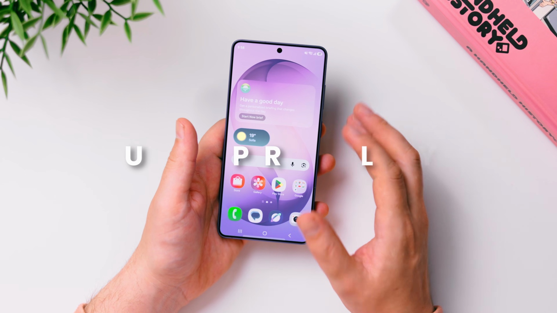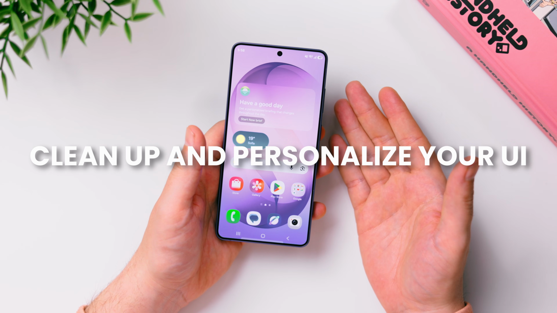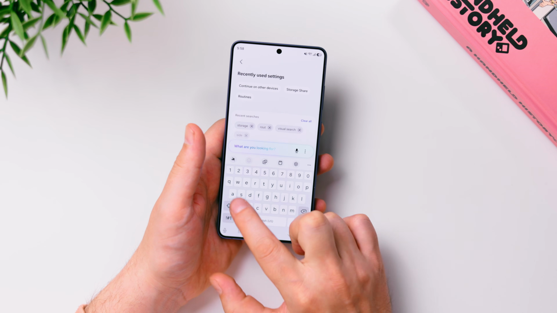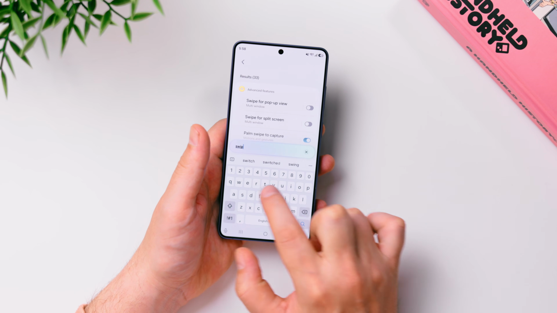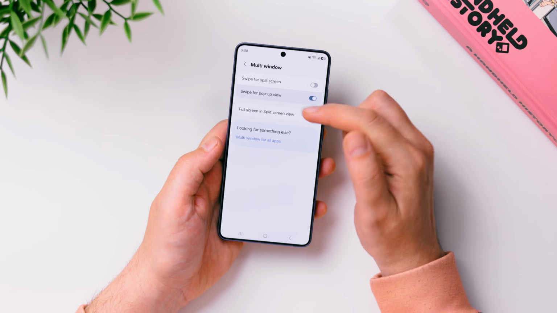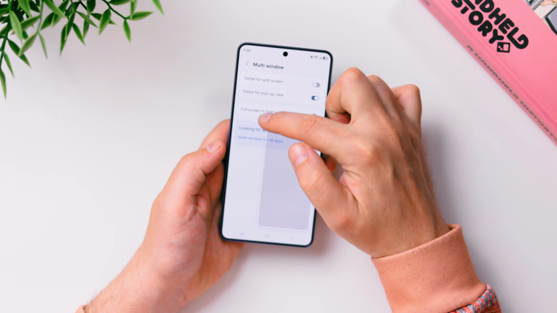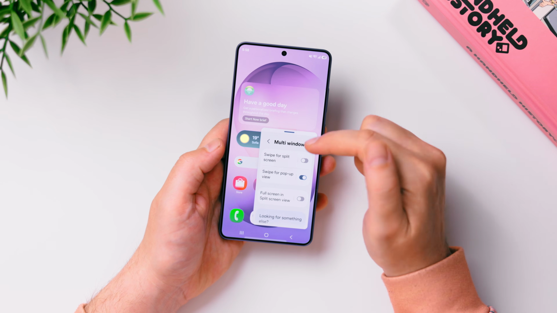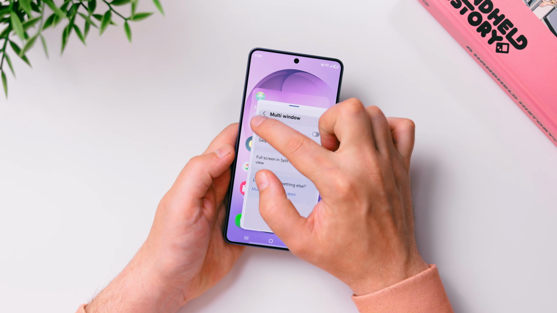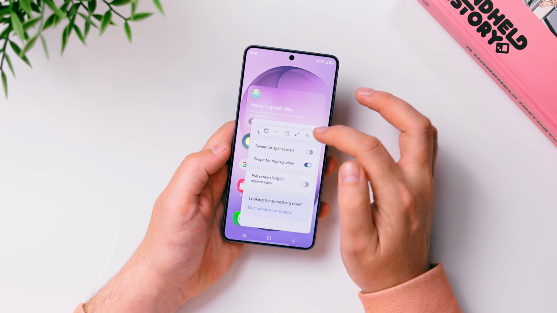Now, let's clean up and personalize your UI. First, make sure you enable swipe to pop up. If you just go into settings and look for swipe, this is what we need. Now, when that is enabled, whenever you swipe in from the top diagonal of the screen, you can instantly turn any app into a floating window. This is exceptionally useful for any multitasking scenario.